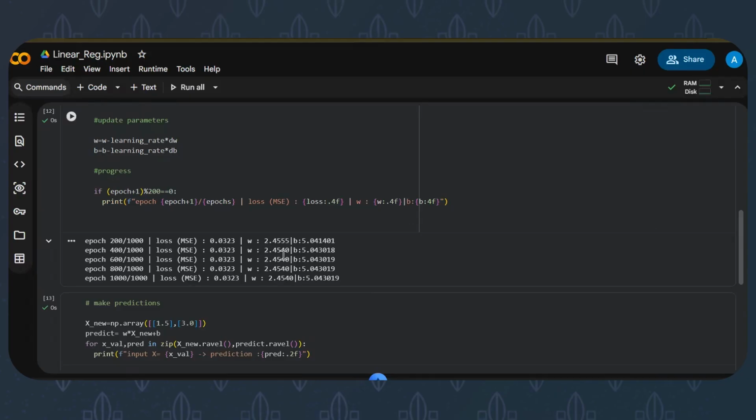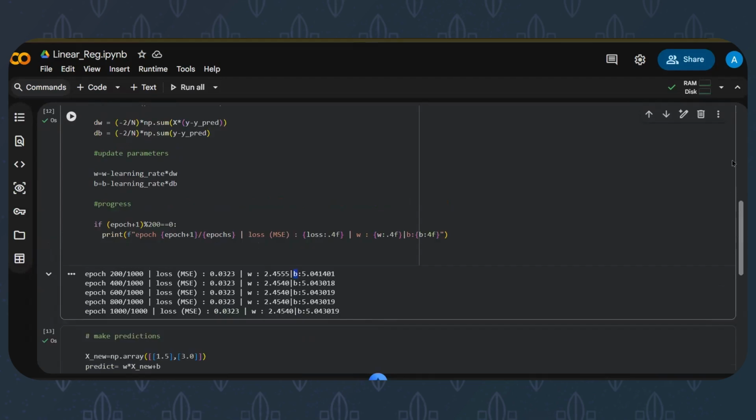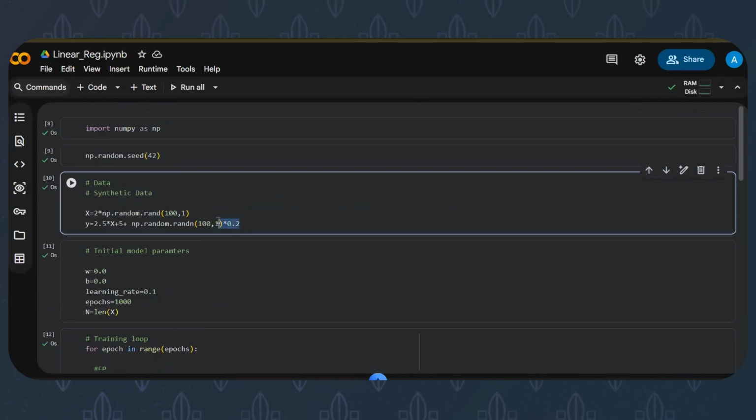Now you can see it is also changing. Now you can observe that the loss is not decreasing. The loss was already very minimum, but the weight and the, what do we say, bias, right? So weight and bias are changing. What I did with the 0.2 is I tried to add a bit of noise within the data set so that it makes more sense. So I hope you have understood.